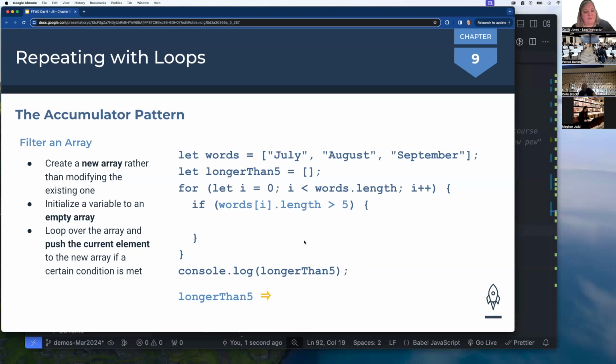Words dot push. Well, if I push it into the original array, then this array is going to get longer and this array is never going to change. So consider the fact that this is an accumulator pattern where we're starting with something that's empty and we are adding to it, right? So I actually want to push into longer than 5. I have a new array and I want to start building stuff. And that's the array ultimately that I want to take a look at, that I want to have values in. So I would push that element, words at index I, into the new array longer than 5.